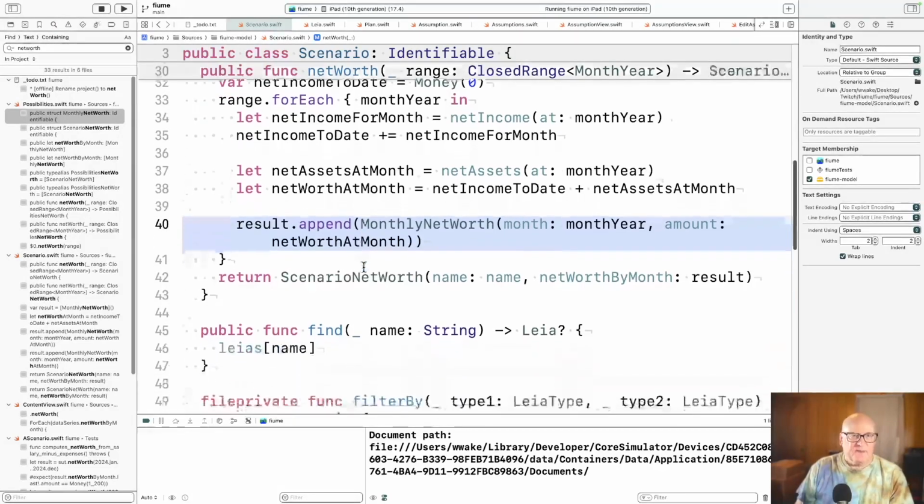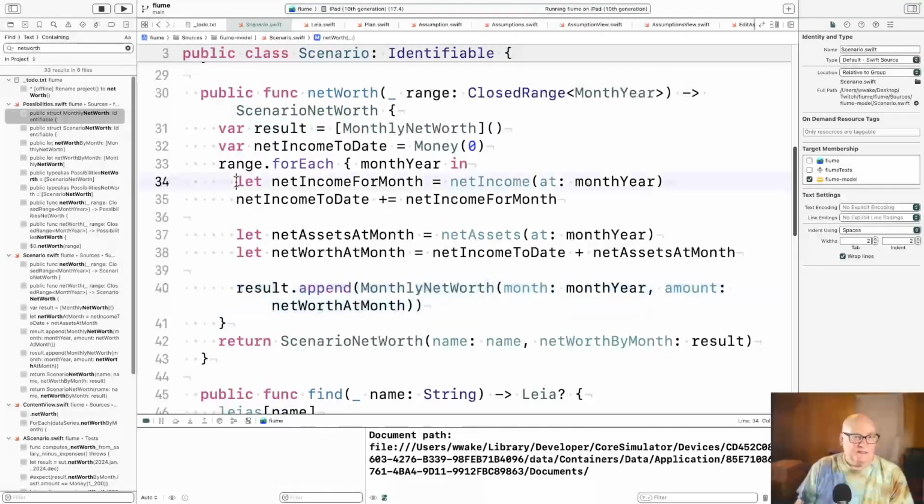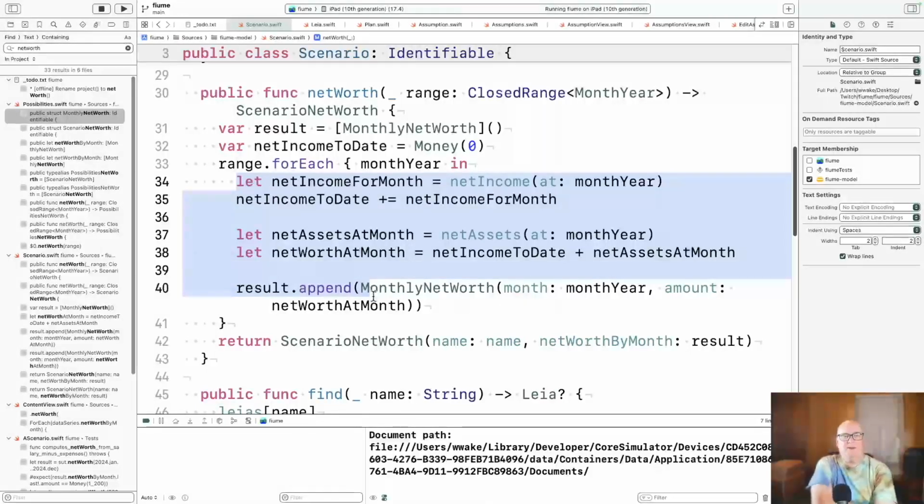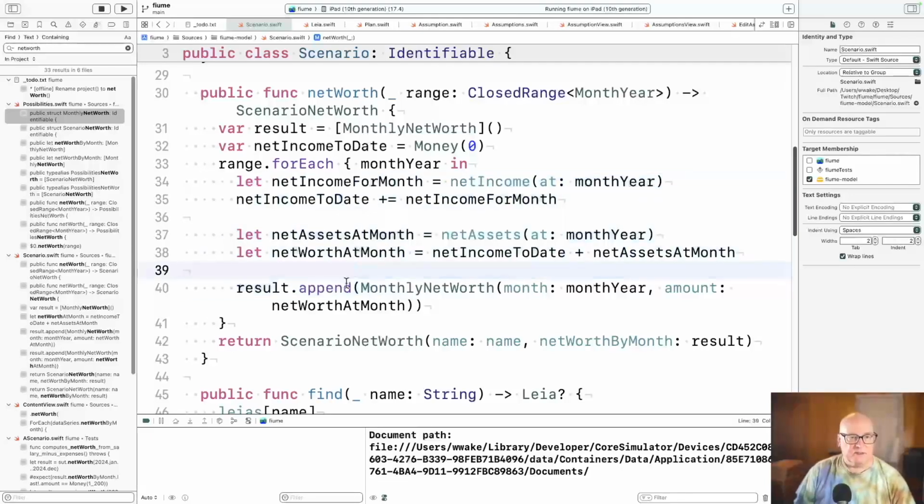What would we say this is? I guess this is for a month year. I mean, it's net worth at a month year. Let's extract that out and return this instead.